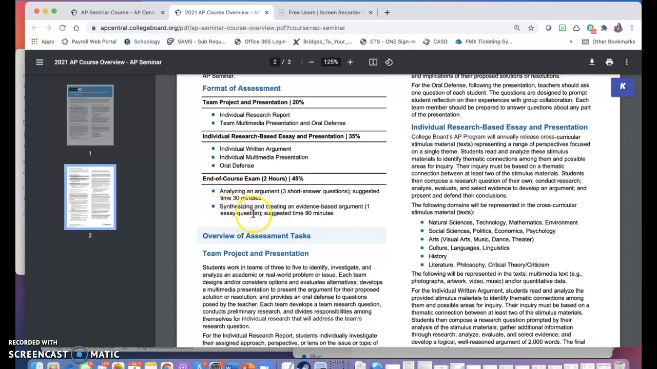And then part B is actually writing an essay. So they'll get two sources and they'll have to synthesize what those two sources are doing together by answering a single essay question. And the suggested time for that is 90 minutes. So this is a much longer task.